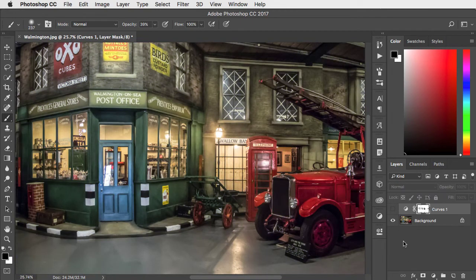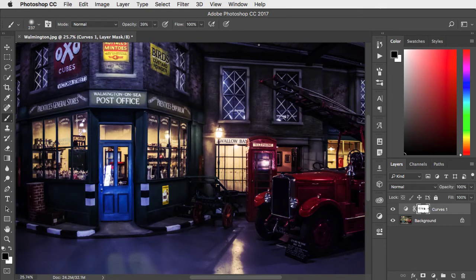There's the original image. And here it is after that incredibly fast day for night operation. Photoshop's made a great job of automatically selecting all the lit up areas in this image.